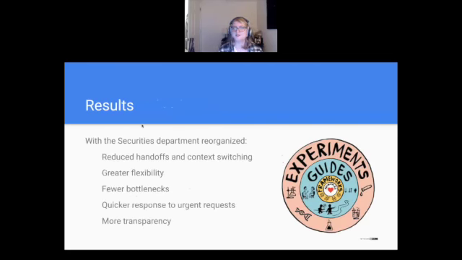So after implementation, the securities department recorded a number of improvements. With cross-component feature teams, people spent less time in handoffs and context switching, and more time focusing on feature development. These teams also provided greater flexibility to the company in working on large features and small features.